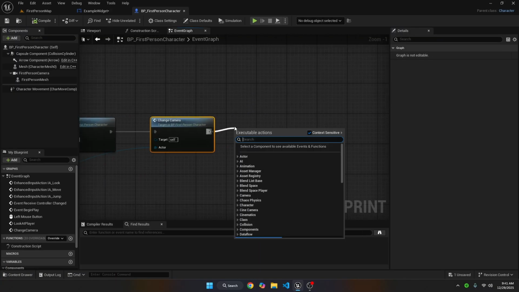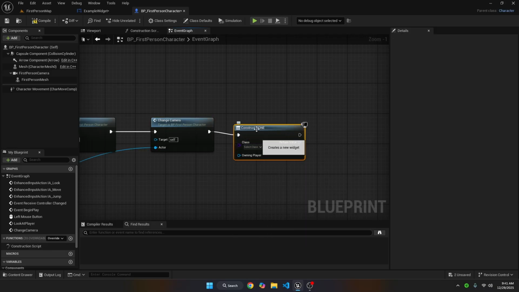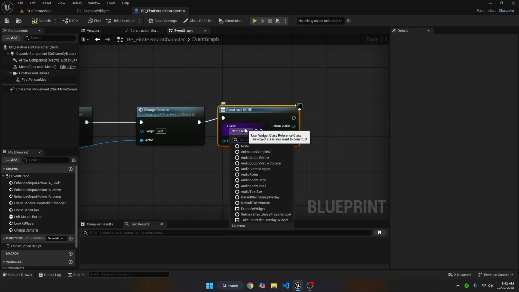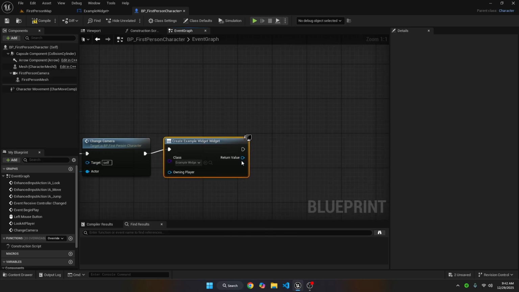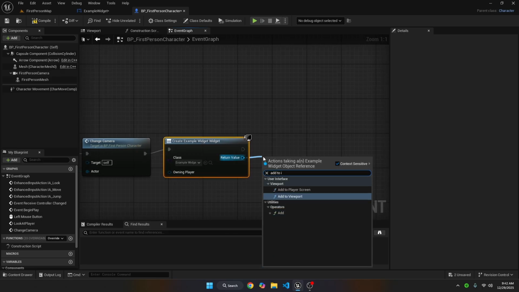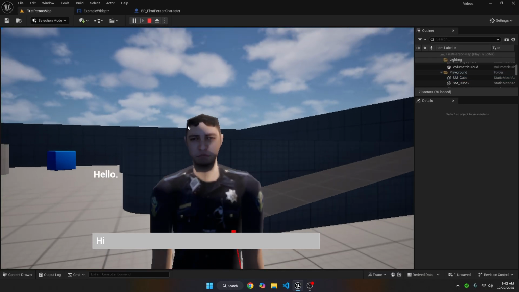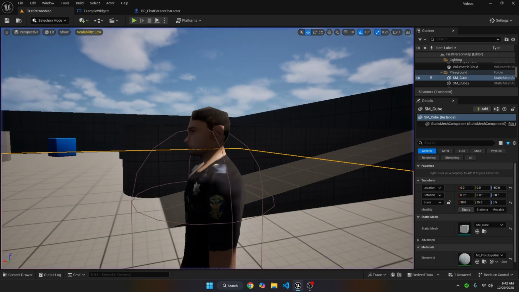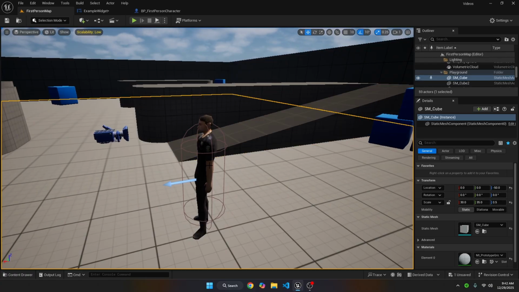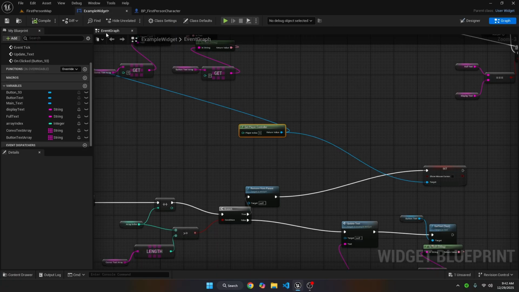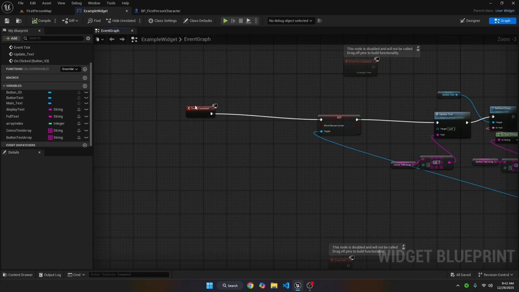but now we want the widget to be created as well. So we want to create widget, and then the class is going to be example widget, and then from the return value we can add to viewport. So let's see. Yeah, so player has rotated, and then we can continue the conversation as normal. But as you see, it's been sort of doubled up because when we left click, it sort of clicked again on the character. So the way we're going to fix this is inside example widget.